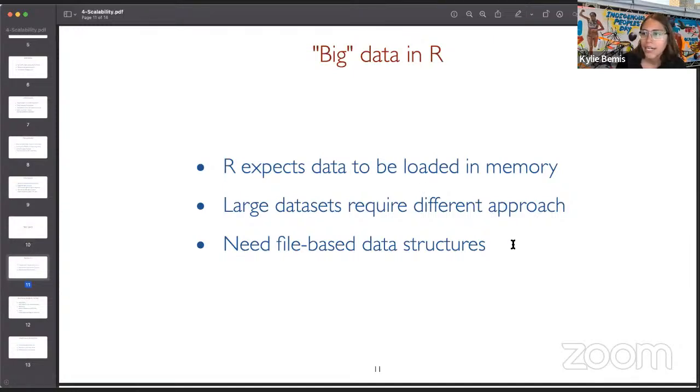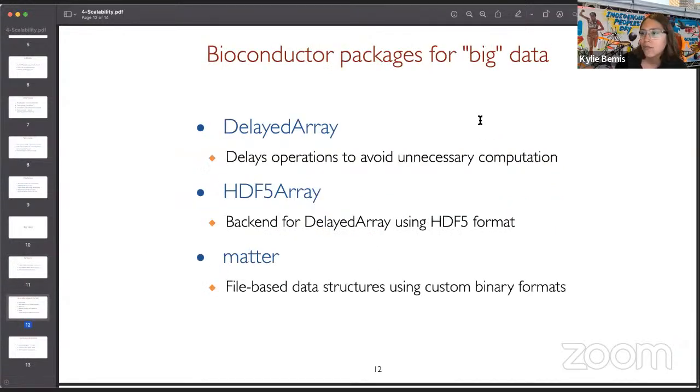So a challenge with R is always that R expects data to be loaded into memory. And so if you have data that doesn't fit into memory, it's going to be a challenge to work with it. So you need to have some kind of package that can utilize a file-based backend, so you don't need to load all of the data at once. There's a few different packages that exist for this on Bioconductor. There's also some on CRAN, but I'm going to focus on the Bioconductor ones.